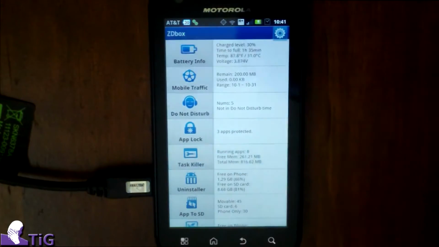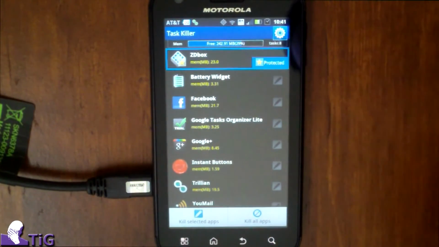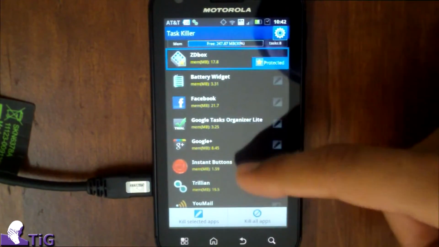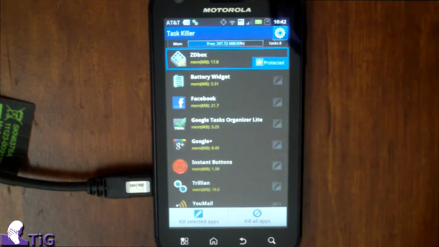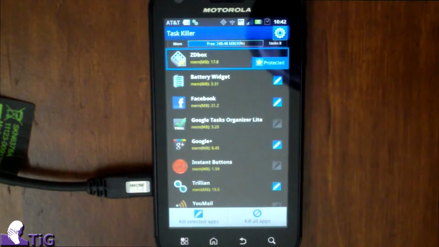Next thing is called Task Killer. Now, of course, there's probably a million of these that you can download, but this one is really neat because the programs load instantly, unlike the one that comes by default, which you have to wait till it calculates how much memory it's using. So I can select multiple of these. I don't want these to be on. So I can kill the apps, but I don't want to kill them.